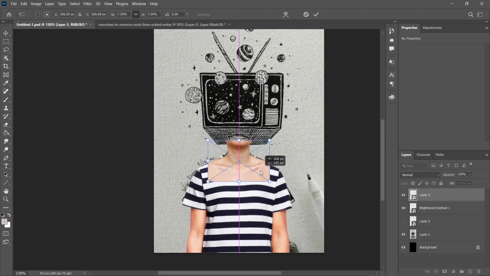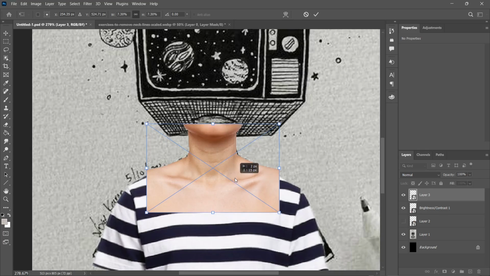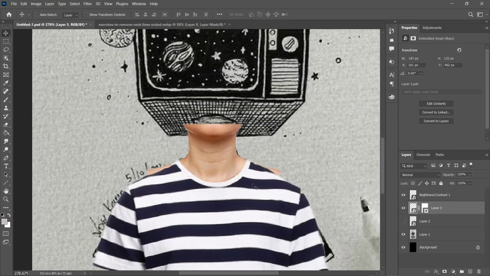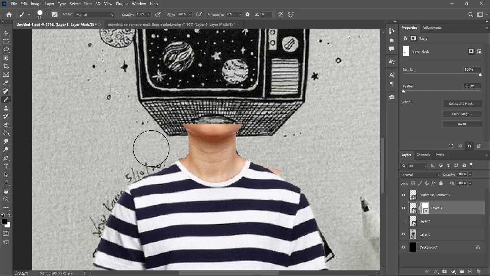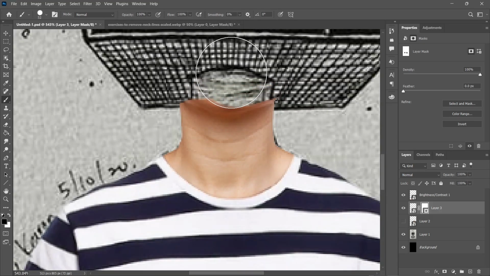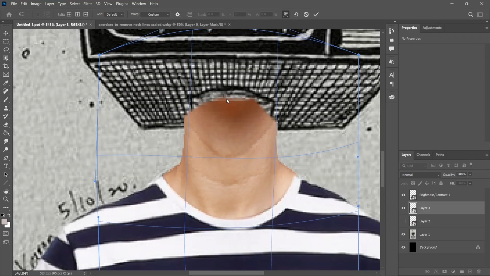Then I added this neck and removed some parts using the brush and removed the chin part that were not necessary for this edit. And I made it rounder according to the drawing, and using warp I just elongated the neck as it is there in the drawing.